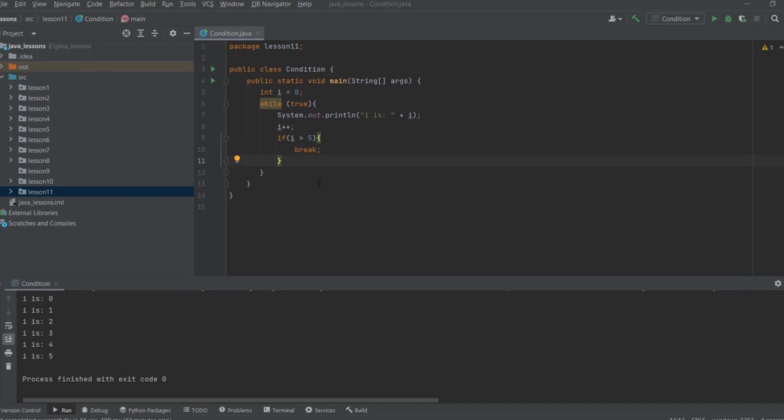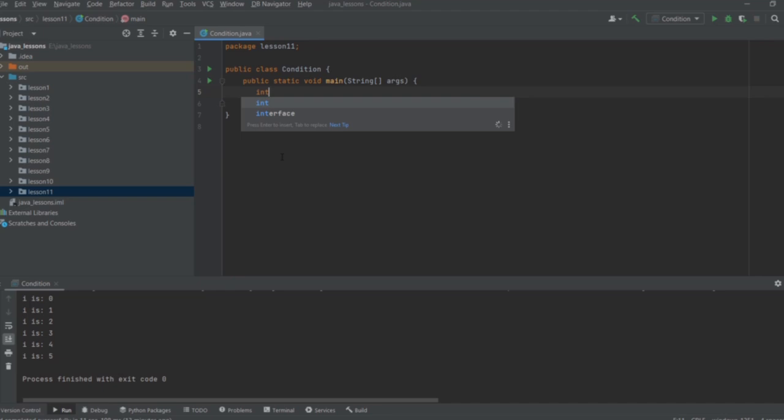And next I would like to talk about the switch case construct. So let me delete that part of the code and clean the area. The switch case construct is an alternative to the if-else statement. For example, I will use the days of the week. So let me create a new variable int day, and I will set it to 3, for example.